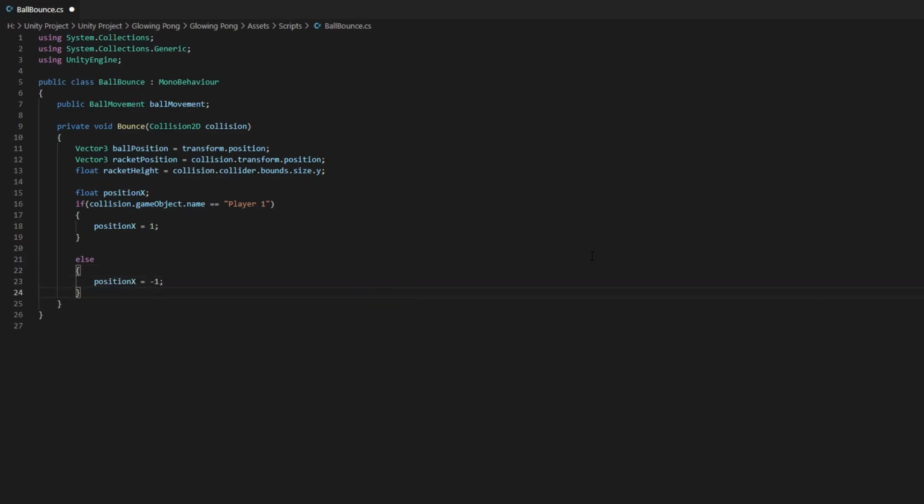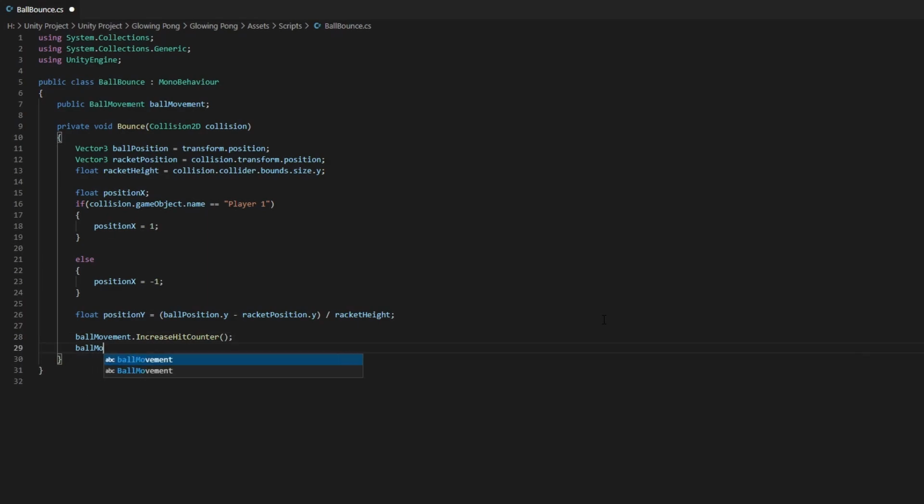Now that we have our positionX, we now need to calculate our positionY. So let's create a new float called positionY, and it will be equal to ballPosition.y minus racketPosition.y, divided by racketHeight. Next, we want to call the IncreaseHitCounter function from our BallMovement script. So ballMovement.IncreaseHitCounter. Lastly, we want to call the MoveBall function from our BallMovement script, which needs a new Vector2, and we will put the positionX variable for the x coordinate and positionY variable for the y coordinate.